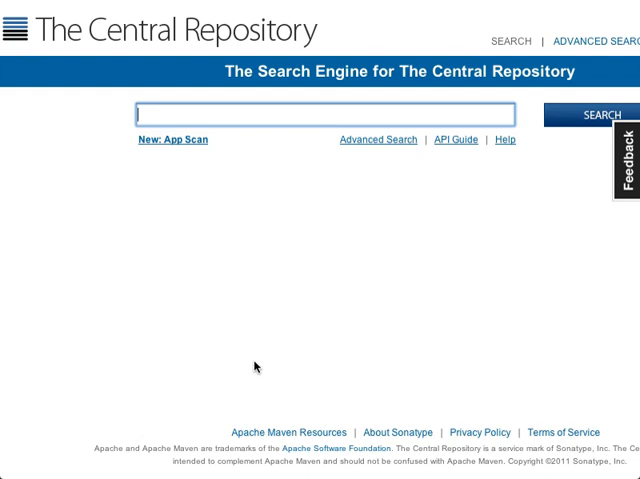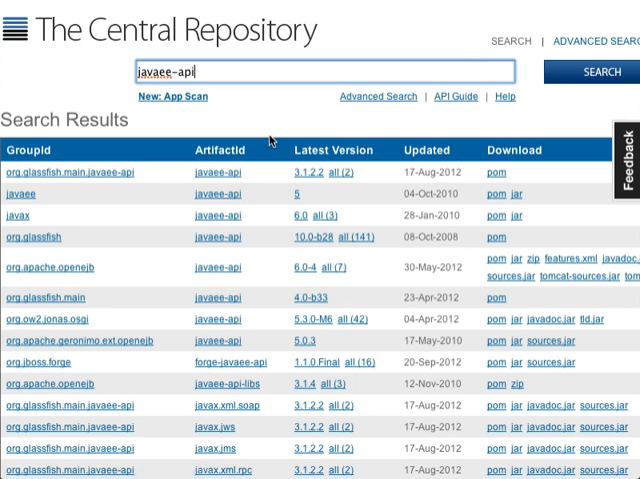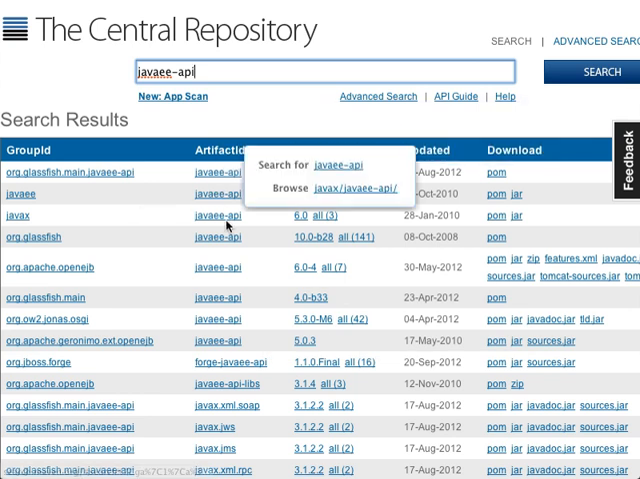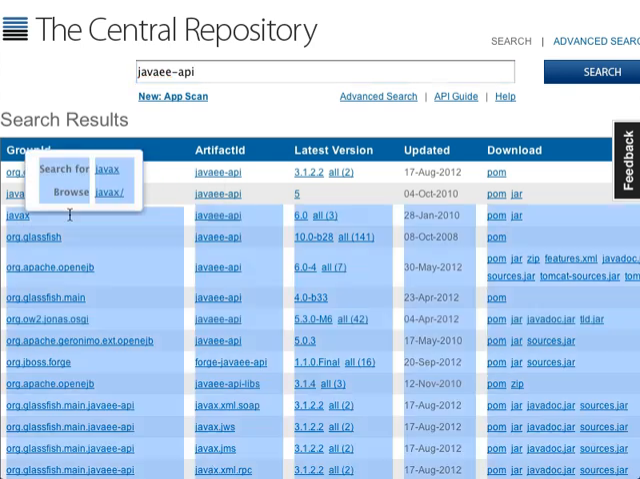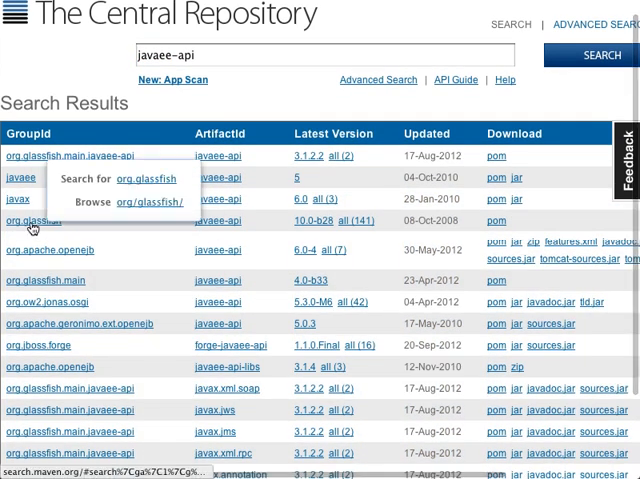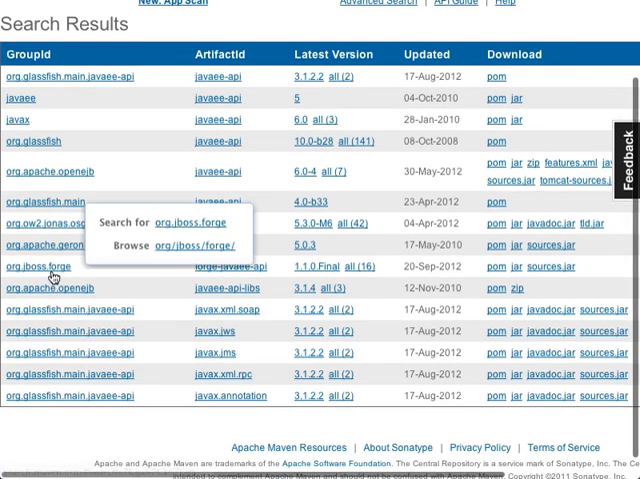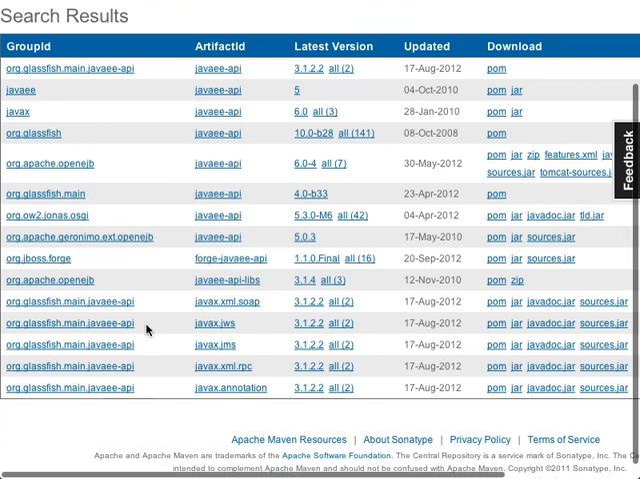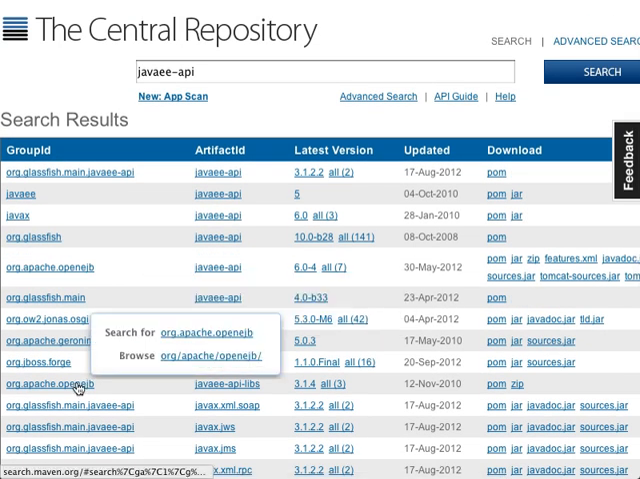So, for example, if you wanted Java EE API, you would look here, and it turns out that there are many different publishers of things called Java EE API. We're using sort of the official one. But you can see that Glassfish publishes their own Java EE API. JBoss produces one, right? Apache's OpenEJB project, right?